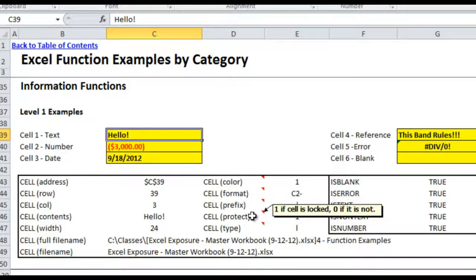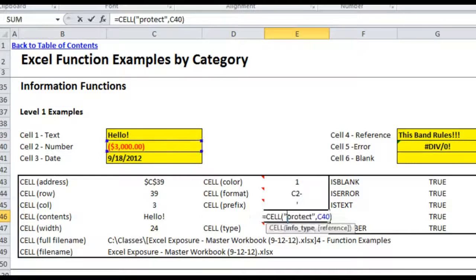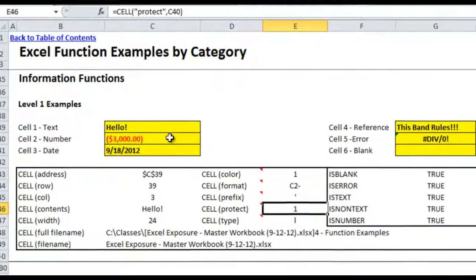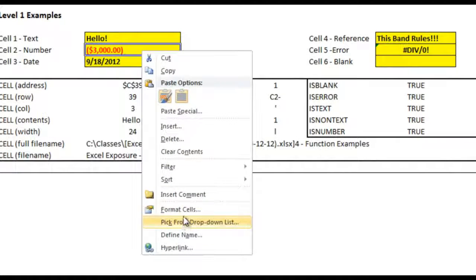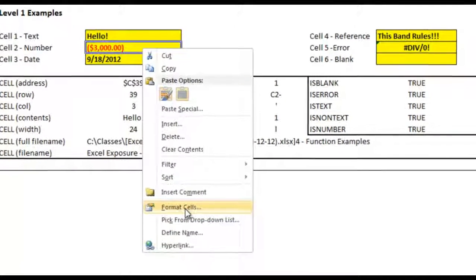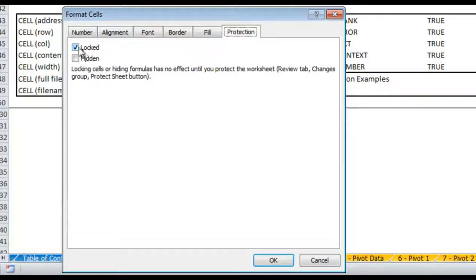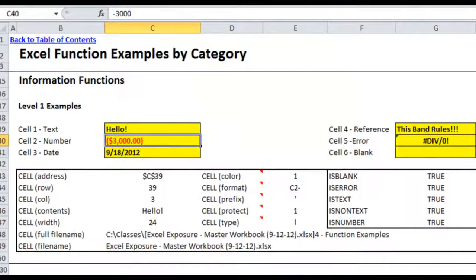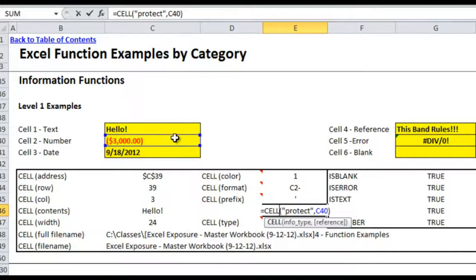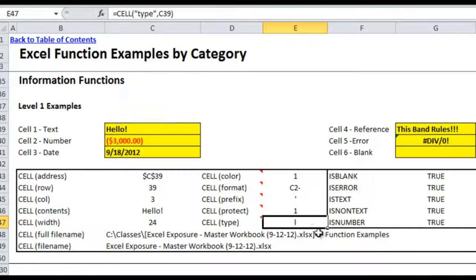Cell protect is pretty straightforward. It is a 1 if the cell is locked and a 0 if it is not. So you see I'm looking at this 3000. If I right click and I go to Format Cells, there's a protection tab, and you'll see that it currently is locked. If I unlocked it and hit OK and hit calculate, that changes to 0. So 0 if it is not. I'll change it to hello and you'll see that it will come up as 1.